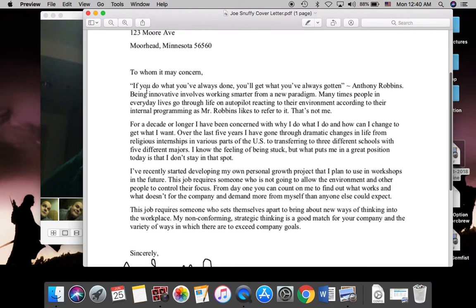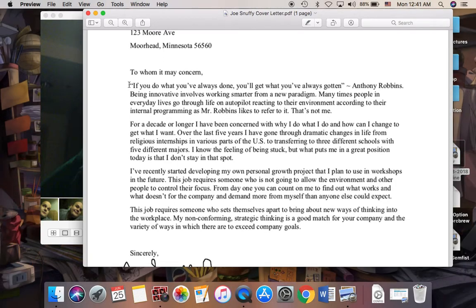Next, this quote. Now, you'll see this sort of as an opening move a lot of times. It sort of seems cheesy to me. But it is something that a lot of people do as an entrance ramp to their letters. So if you choose to use this, I wouldn't put this tilde in here. Rather, I would weave this quote into the sentence, something along the lines of Anthony Robbins once said, "If you do what you've always done, you'll get what you've always gotten."